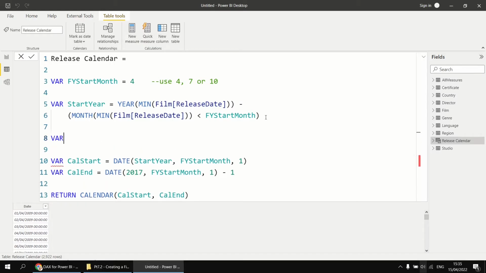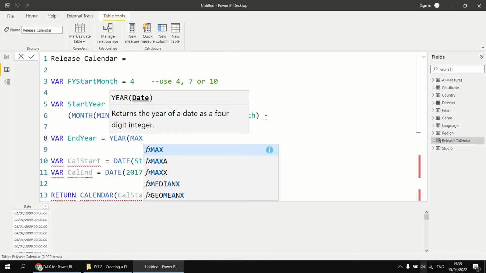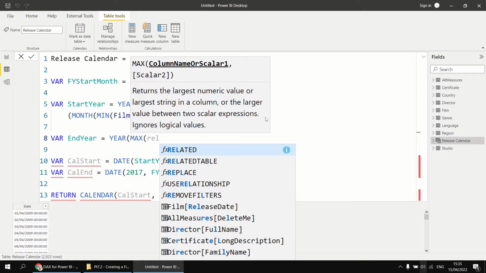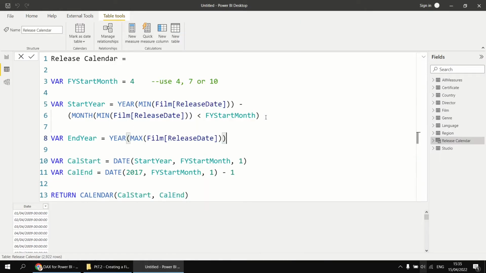Let's create a new variable called end year and make this one equal to the year of the max of the release date field from the film table. Okay, so again, we have a similar problem at this point. If the year of the last release date is greater than or equal to the financial year start month, then the end year is actually 1 year later.